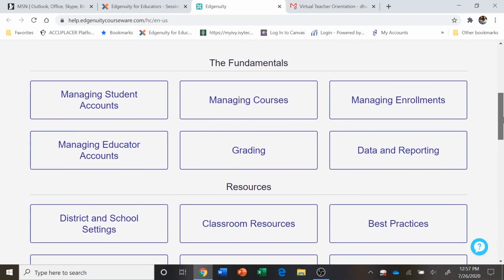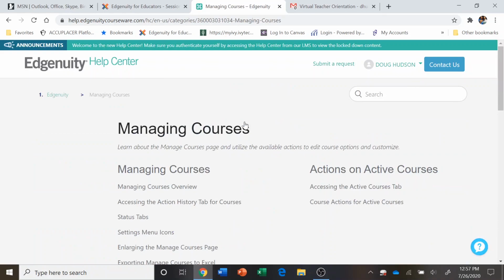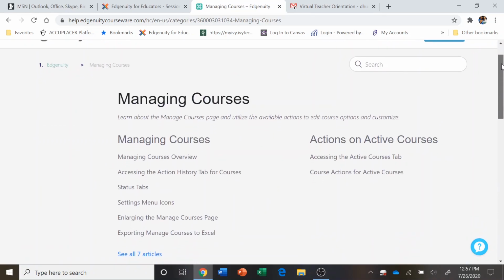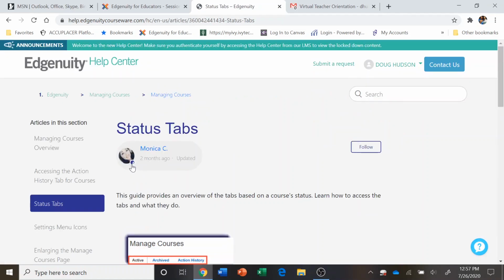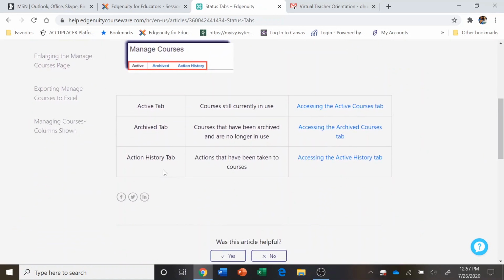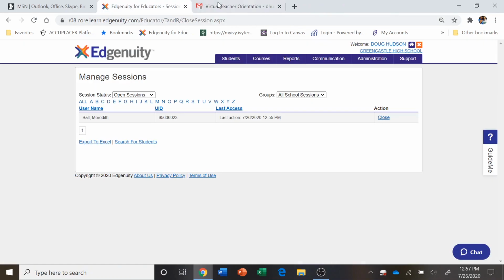So let's say we want to do managing courses. Click on it. And there are articles about managing courses. So status tabs, what we talked about, here are the status tabs. If you do not want to read, again, you can go to the support site.